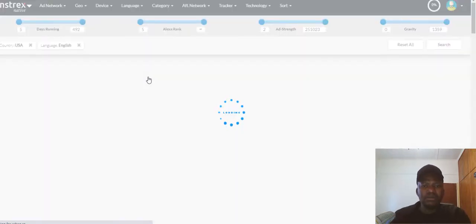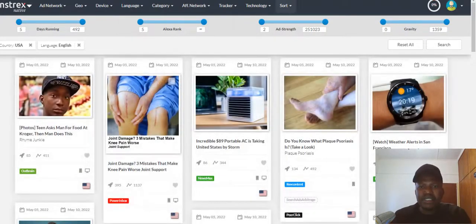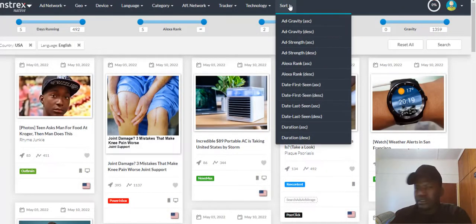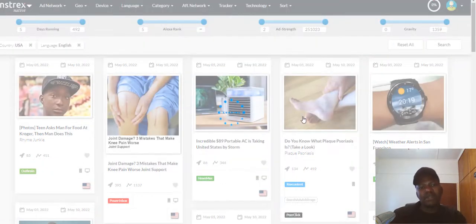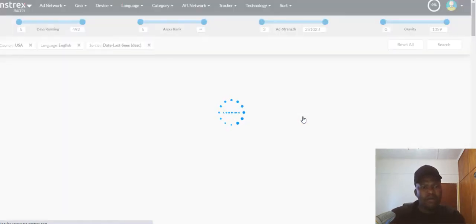Now what do we do? We need to sort by ascending or descending. We're going to have to go with last seen. We need something that was last seen recently. Right, let's see what we have here.